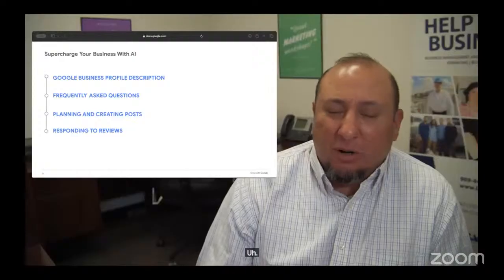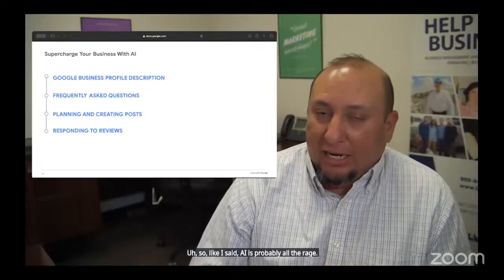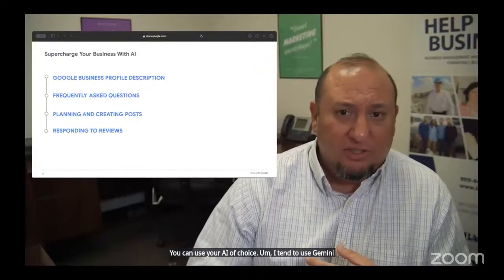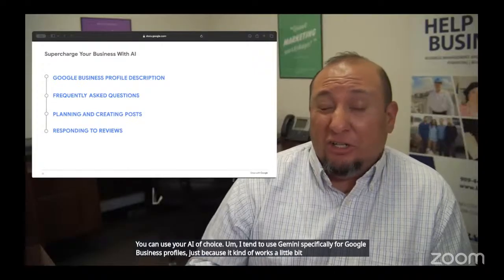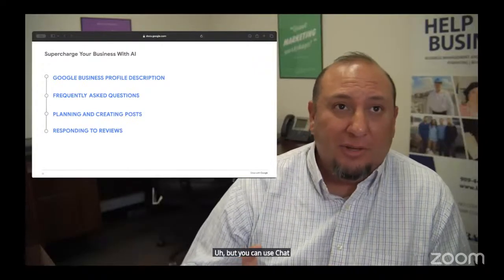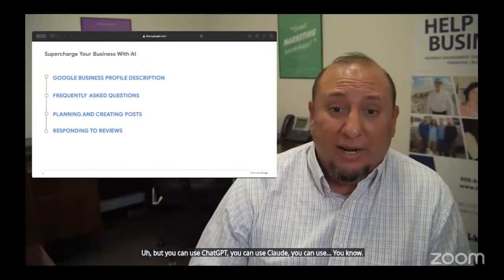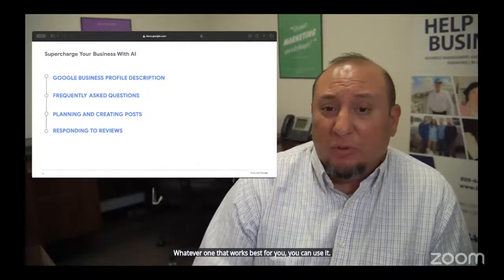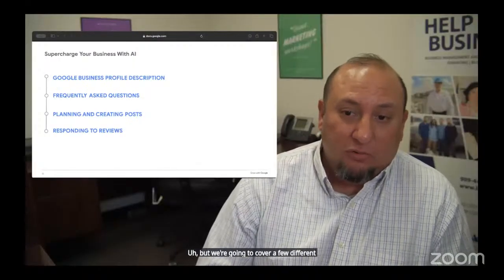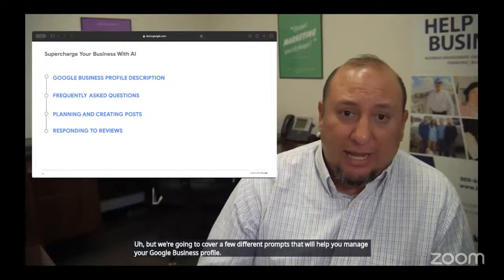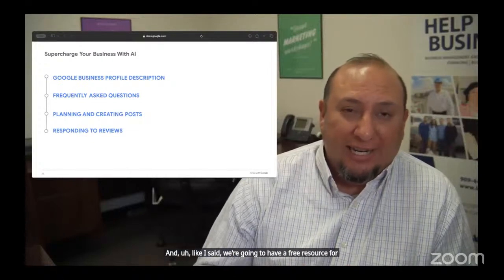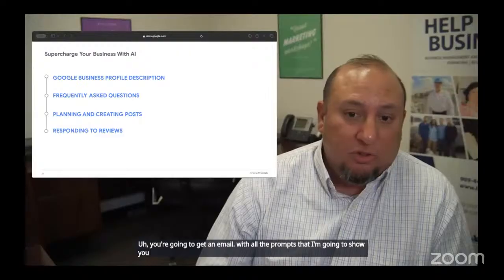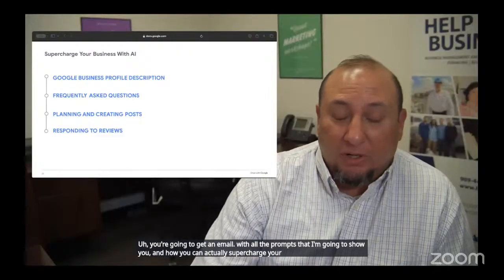So like I said, AI is probably all the rage. You can use your AI of choice. I tend to use Gemini specifically for Google Business Profiles just because it kind of works a little bit better. But you can use ChatGPT, you can use Claude, you can use DeepSeek, whatever one works best for you. We're going to cover a few different prompts that will help you manage your Google Business Profile. And like I said, we're going to have a free resource for you that you're going to get in an email with all the prompts that I'm going to show you and how you can actually supercharge your Google Business Profile.